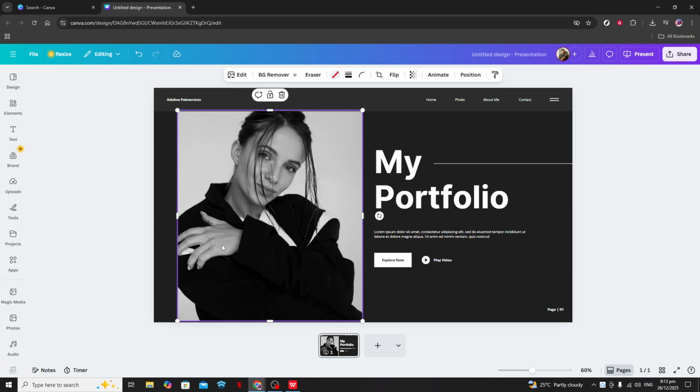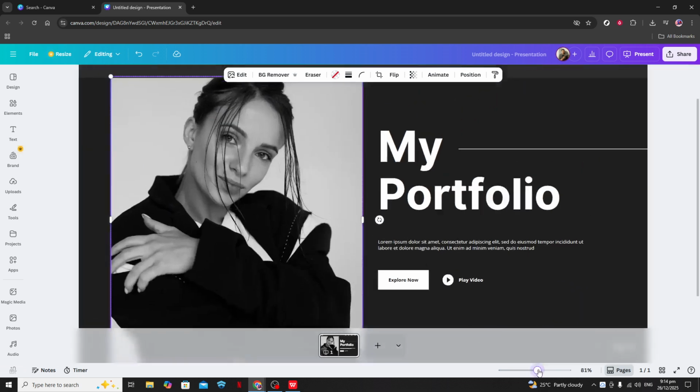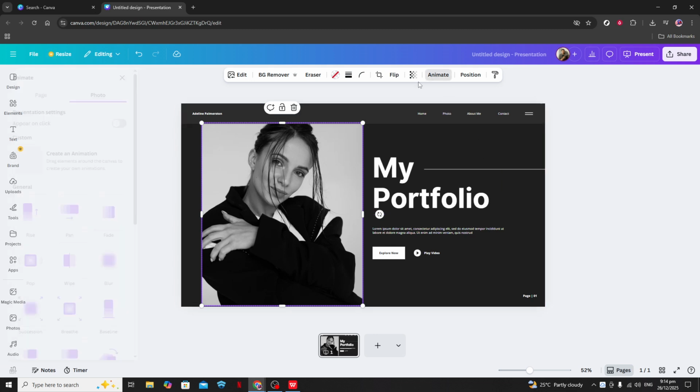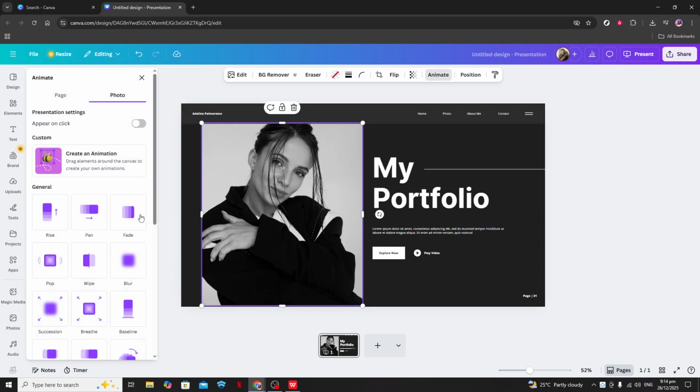Scroll through the animation styles and look for the one labeled Zoom. Different versions of Canva may show slightly different animation lists, but typically, the zoom effect is easy to find among the basic or built-in animations. If you see options like Zoom in or Zoom out, make sure to select Zoom in so the image appears to move closer to the viewer.